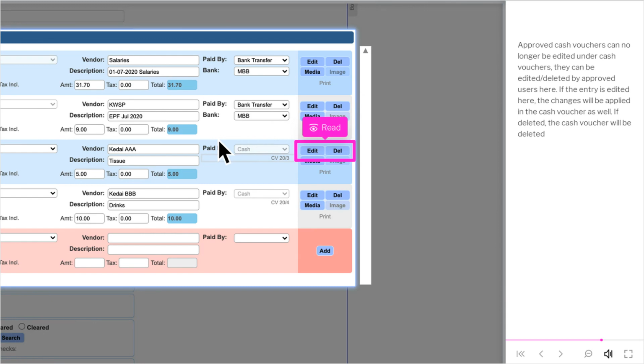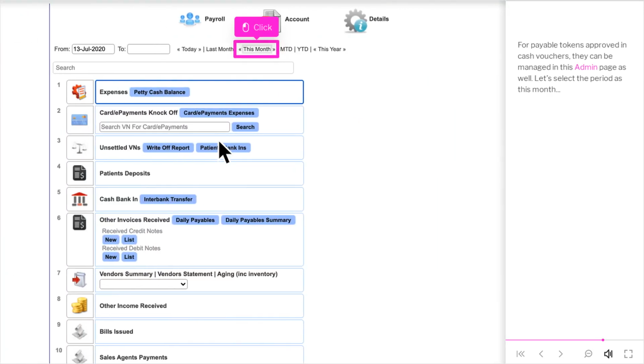Approved cash vouchers can no longer be edited under cash vouchers, they can be edited/deleted by approved users here. If the entry is edited here, the changes will be applied in the cash voucher as well. If deleted, the cash voucher will be deleted. For payable tokens approved in cash vouchers, they can be managed in this admin page as well.